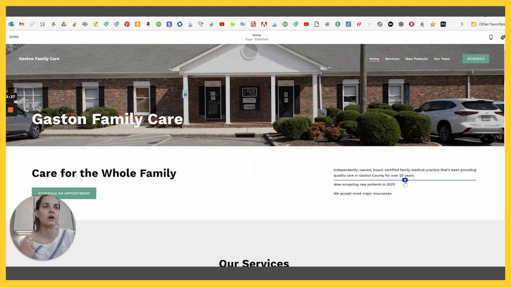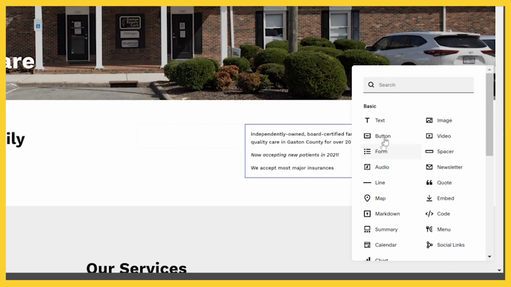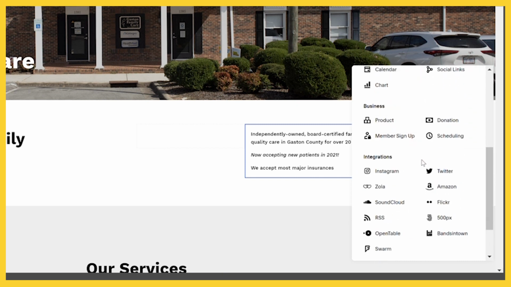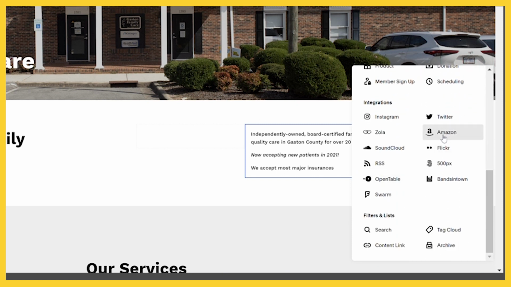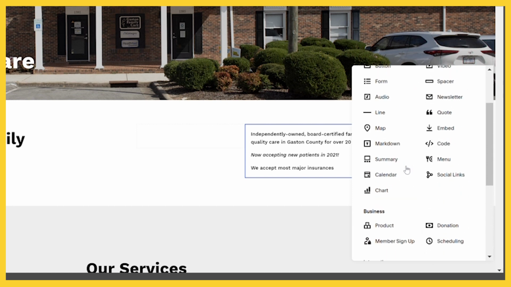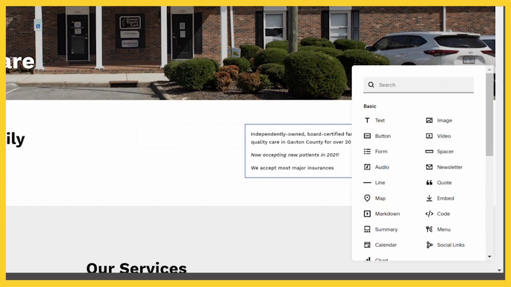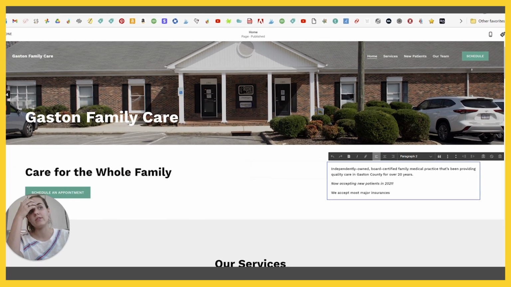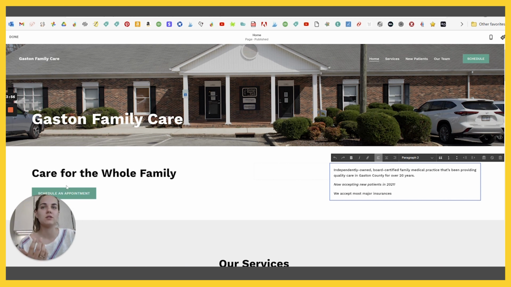And so you could go in here and add, say I wanted to add a button here, you could just click add, and then you could do a button, a form, newsletter, really anything. You can embed a video, you can do an Amazon shopping link. There's all kinds of integrations, text, etc. And all of those can go within this section as their own block.